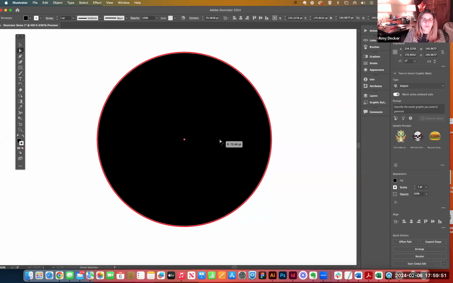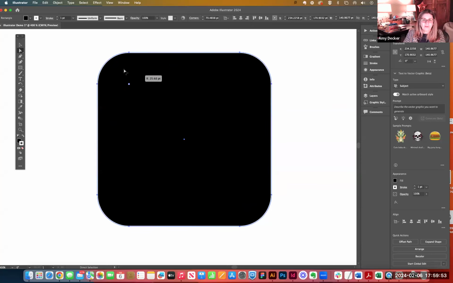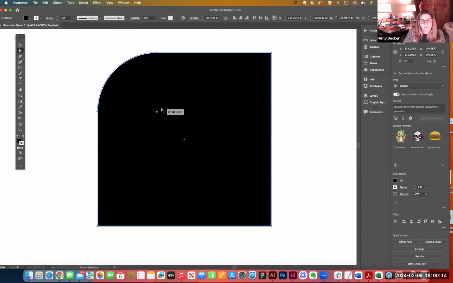Or I can hold the shift key down and do the whole shape, turn it into a circle, or just one corner. Oop. Hold on, undo. Oh, why is it doing all of them? I didn't want them. There we go. Doing just the one.